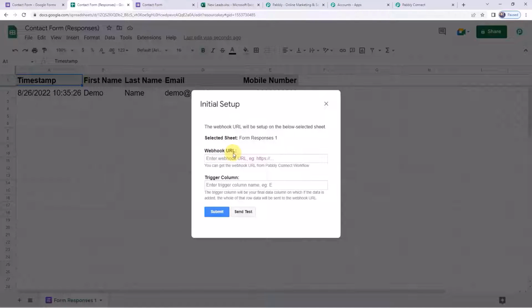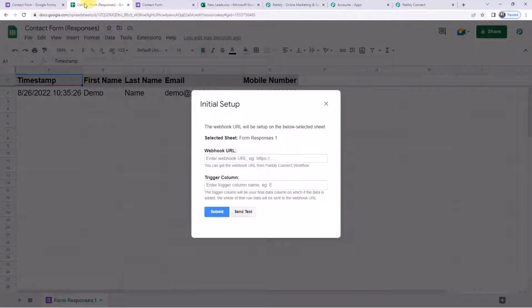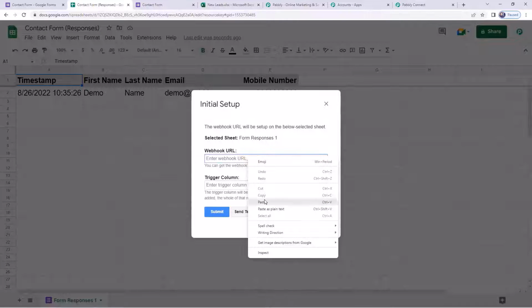And now here it is asking for the webhook URL and trigger column. So here we have to paste the webhook URL that we have seen in Pabbly Connect. So let's move to Pabbly Connect. From here we are just going to copy this webhook URL and we will be pasting the same over here.